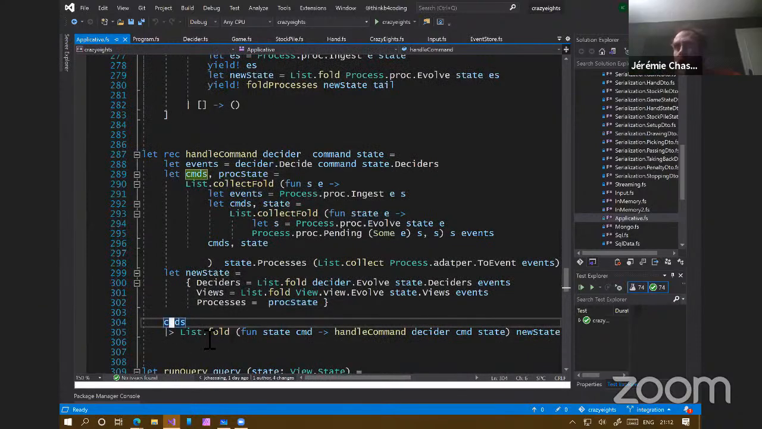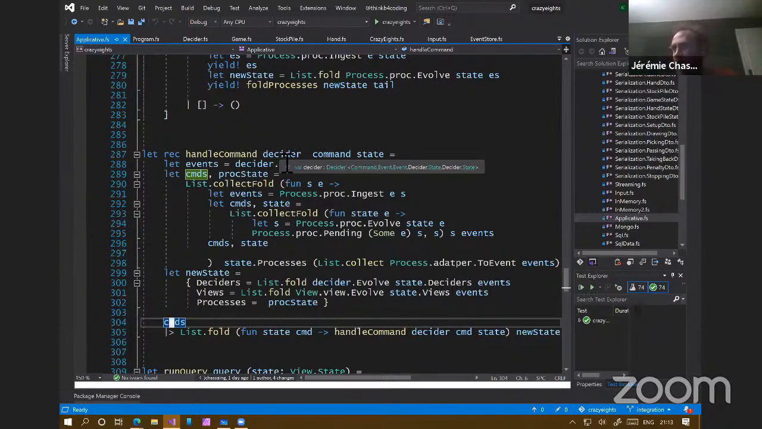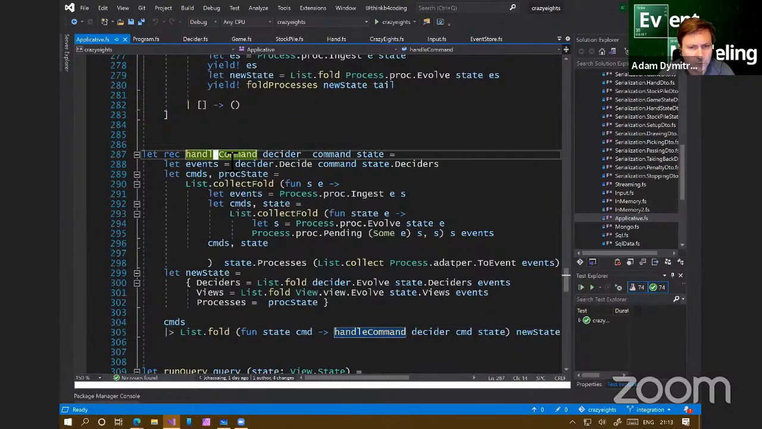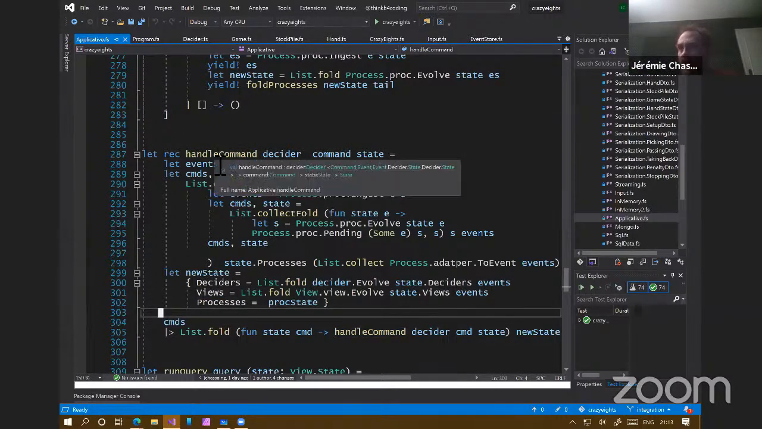I have a list of commands. I can just call myself recursively with that list of commands to process this command, output new events that will get new commands that will process new events. And at some point, it will not make progress anymore because everything will be in a state where we have to wait for more users' input to continue. And so this will return the final state of the thing. So this function is returning the final state of all the deciders, all the views, and all the processes as a single object.